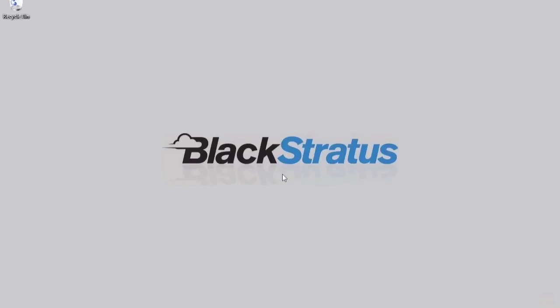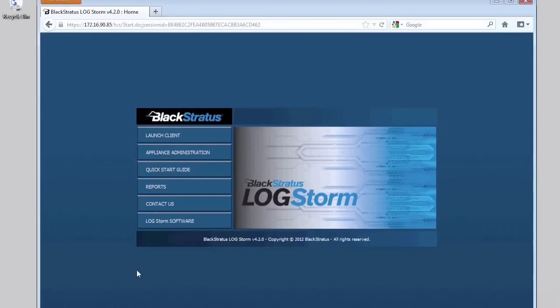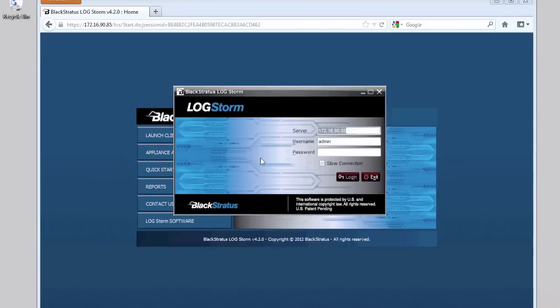To start using the LogStorm interface, open your web browser and enter the IP address of your LogStorm server, connecting through HTTPS. From here, click on the Launch Client button, which will open up the Java app and prompt you with a login. The default username will be admin, and the password is changeOnInstall, all one word with the O and I capital.